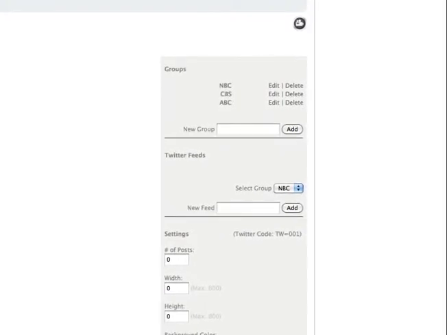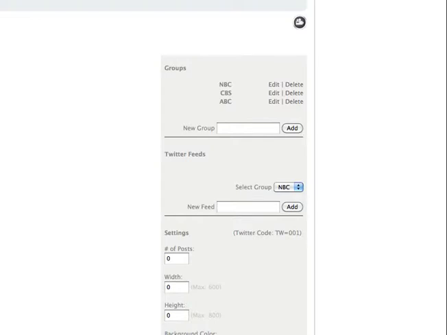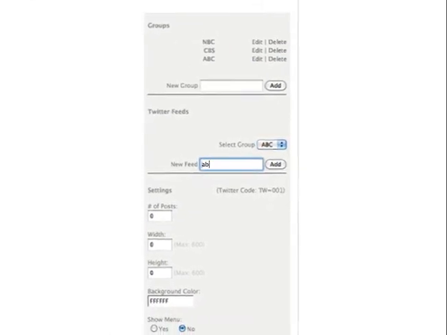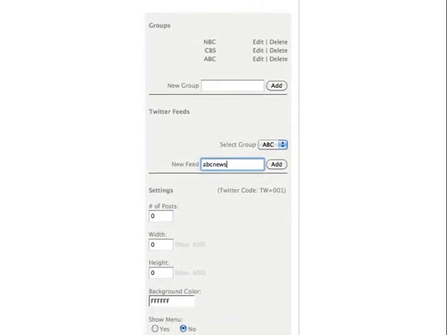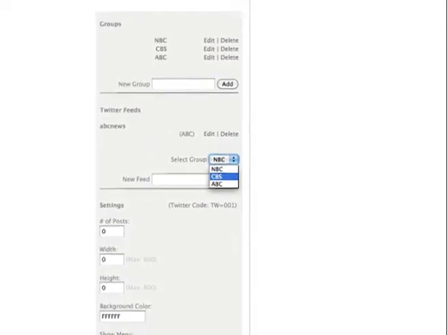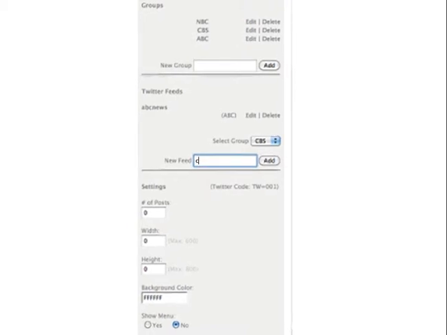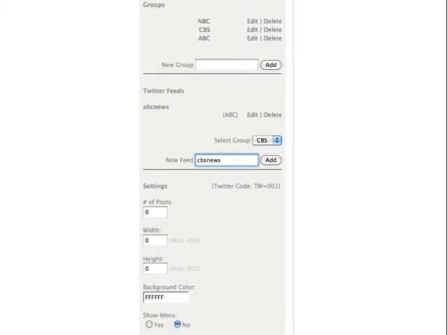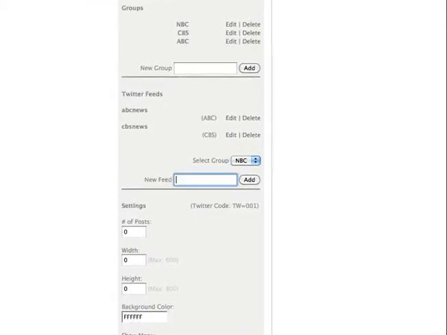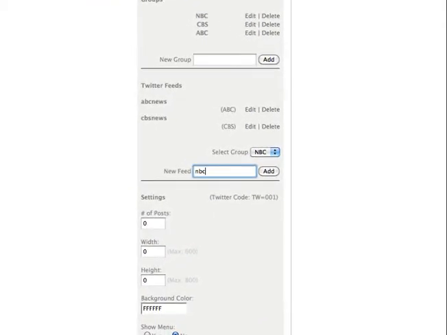So you need to have the name of the Twitter feed, and that's easy to find if you just do a Google search for the Twitter feed you're looking for and go to their homepage. The name will be right there. So let's go ahead and start with ABC, and its Twitter feed happens to be ABC News. So we'll go ahead and add that to the ABC group, and we'll do the same thing for CBS, which their name is CBS News. Most of these Twitter feed names are pretty logical. And then finally we'll do NBC, and it's NBC News.